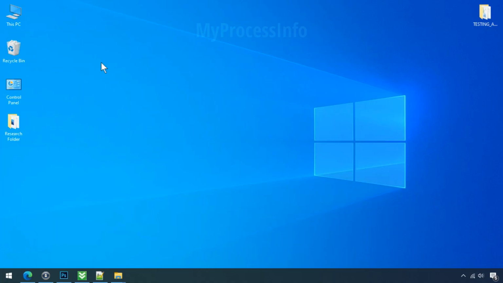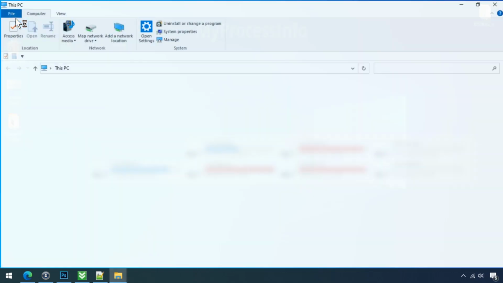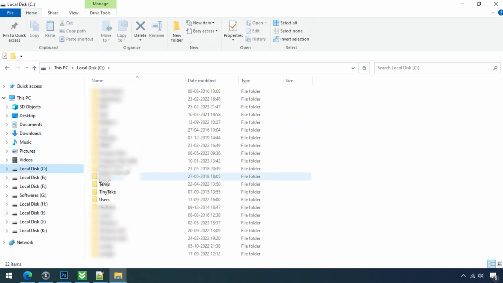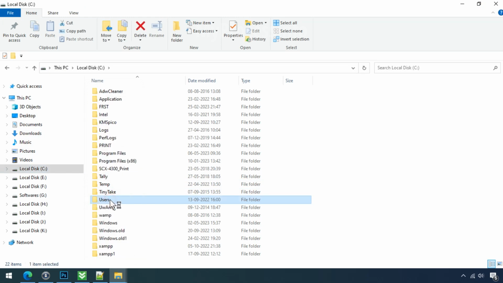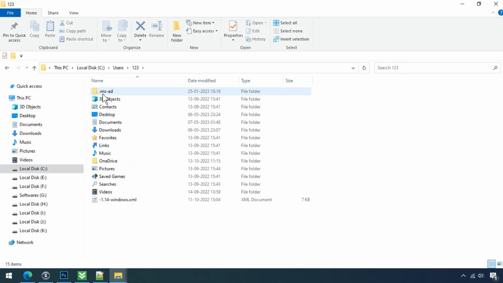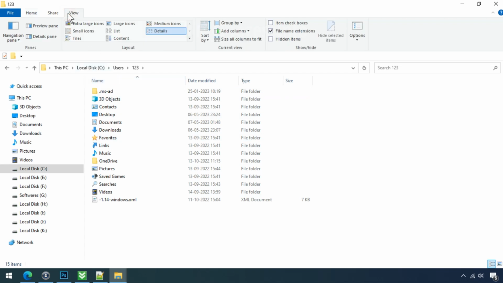Now we should investigate the root cause of the hijacker. Please follow these steps. Open My Computer and navigate to the C drive. Locate and open the Users folder. Find and open the folder with your username. Search for the AppData folder. If you can't find it, go to the View tab at the top of File Explorer and check the Hidden Items option.